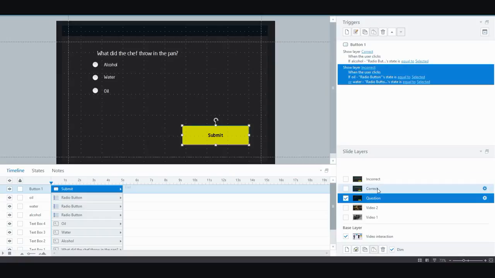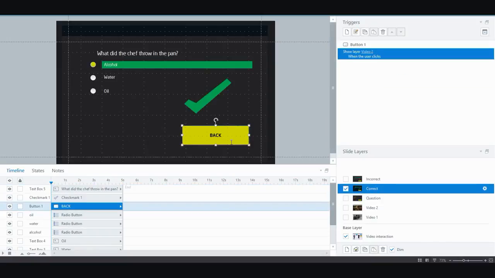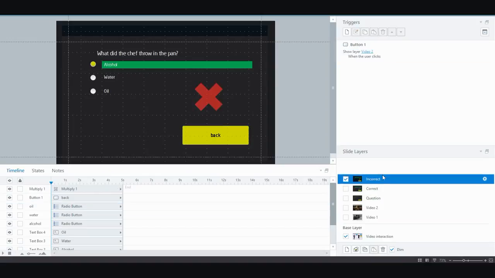And that's pretty much it. On the correct and incorrect layers, basically we've turned the button into a back button that just takes us back to the video 2 layer to finish watching the video, and the same on the incorrect layer. And like I said, you can format these however you like. We weren't focusing on that in this exercise. So I hope that helps.